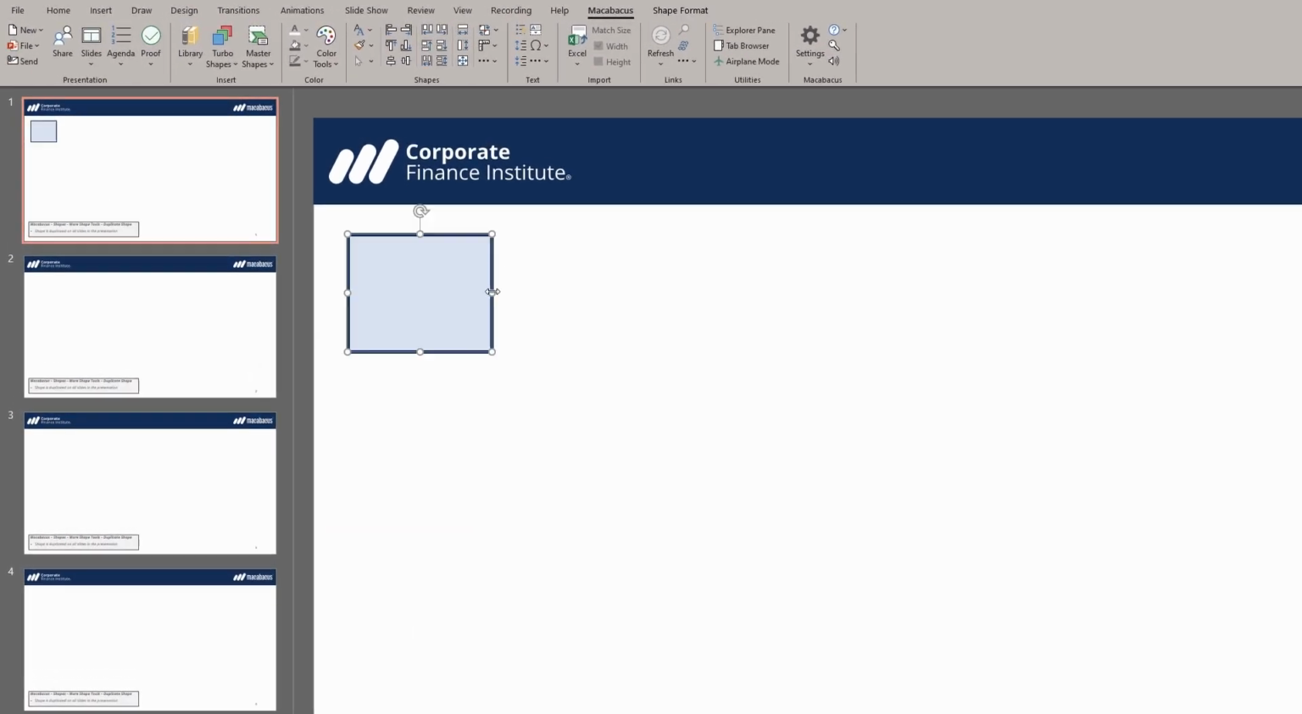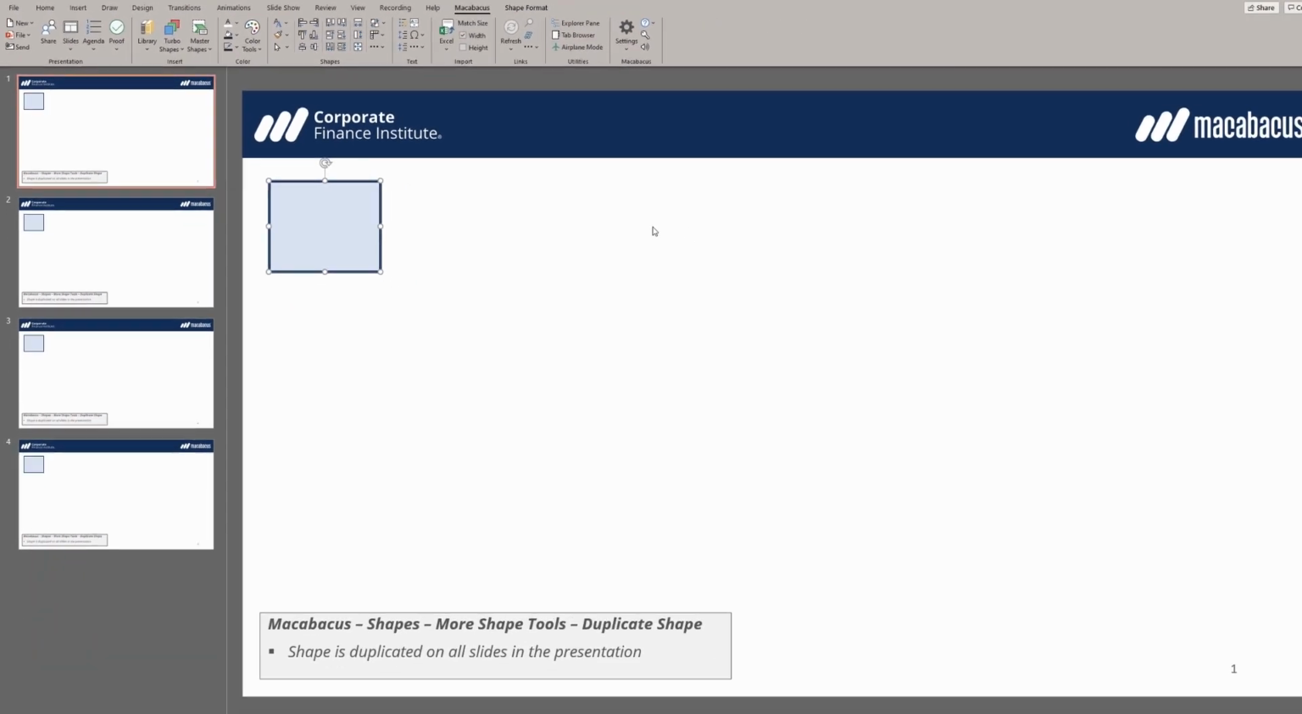Let's go ahead and select this shape and then go up under Macabacus. In here, where it says More Shape Tools, we want to open this up and select Duplicate Shape. Let's click this. As you can see, this shape is now appearing on all these slides in the presentation. What an amazing little tool.